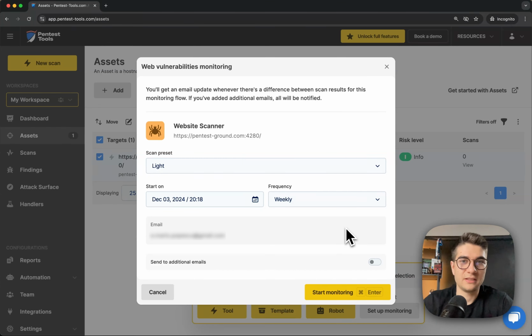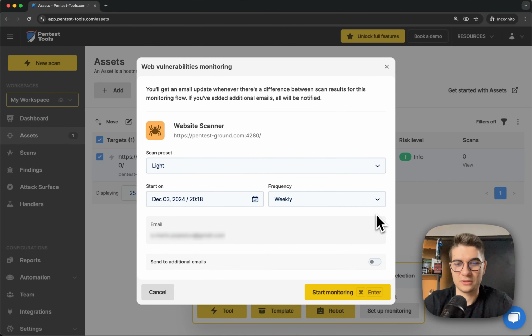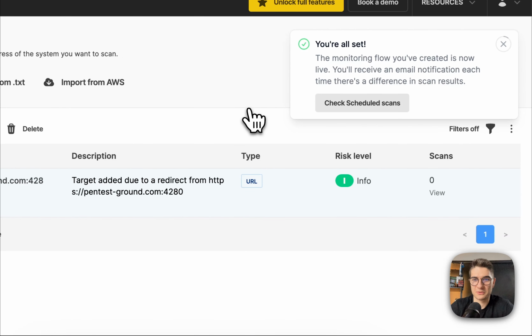If you need to work in a team or want your colleagues to receive the same alerts as you, this is also the place to add additional emails. If you're not interested in that, you can just hit Start Monitoring. That's it. You're good to go.